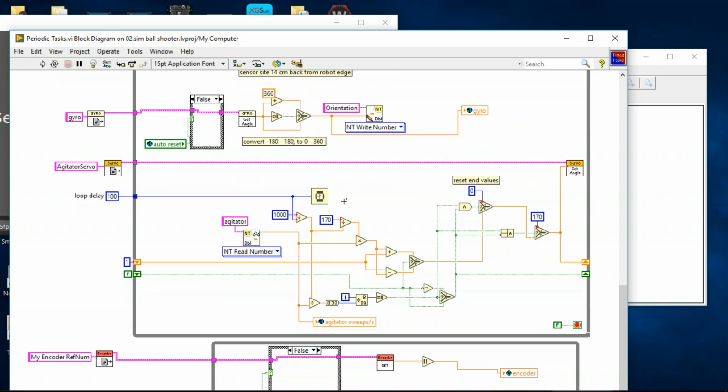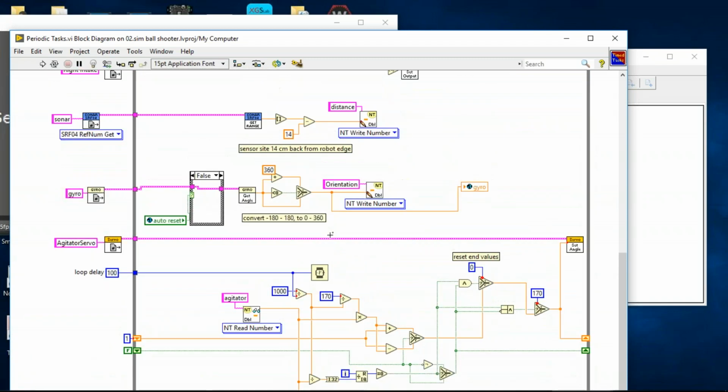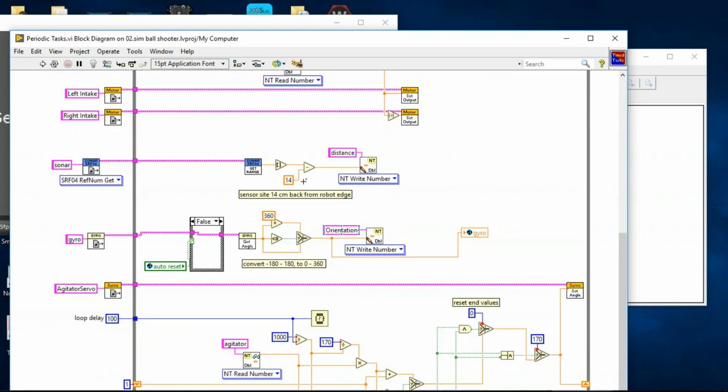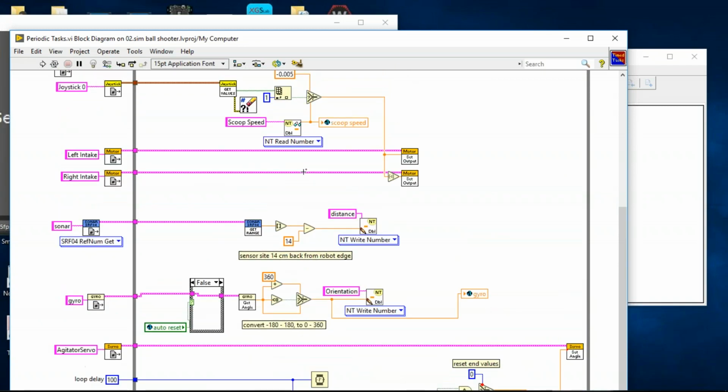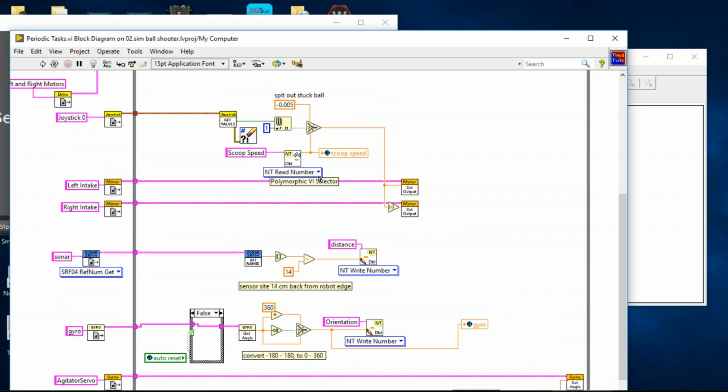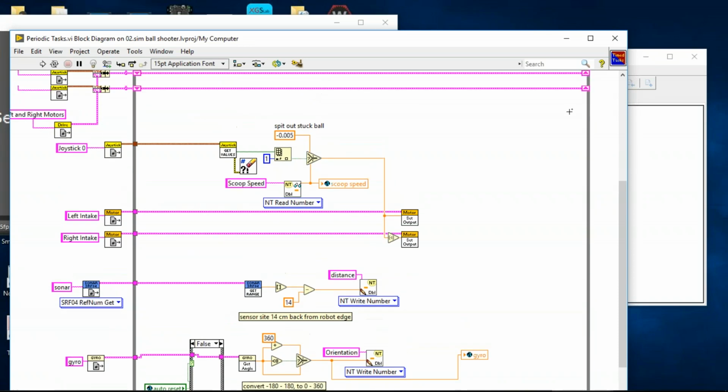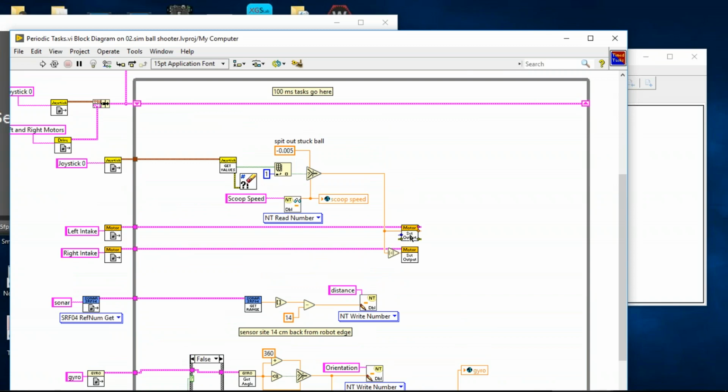Here they set their agitator, they set up a periodic task. The sonar they've set up to read. The intake scoops they set up to read. What's not here is the shoot button. And so these will run as you see them run in autonomous.